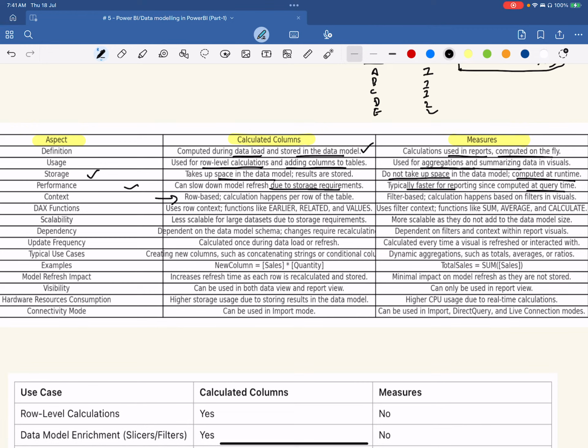So context: a calculated column is calculated by row. Calculations happen for each row, right? Whereas with measures, you can filter them, and if you want to enforce the calculation at a row level, you can still enforce that. There are a few DAX functions which we can discuss in our DAX session, and there's a context which we will go into in detail then.